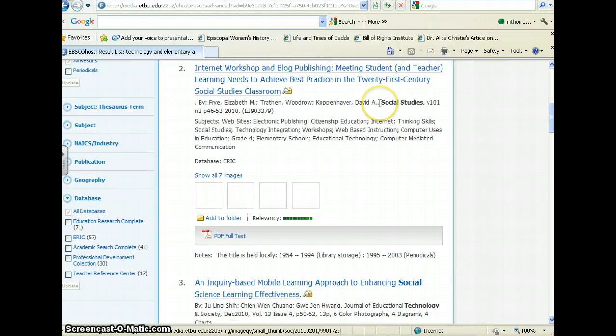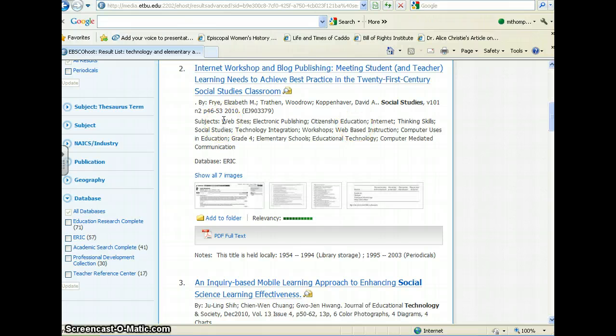Once I've decided on the article I want to look at, I like this one. I like the title of it anyway. I like that it was published in 2010. You can see that right here. That's important that it's fairly recent when you're dealing with technology. And so I'm going to come down here and access the PDF full text. And once that pulls up, I can save that PDF to my home computer and read it at my leisure and commentate on it, etc. Do my annotated citation.